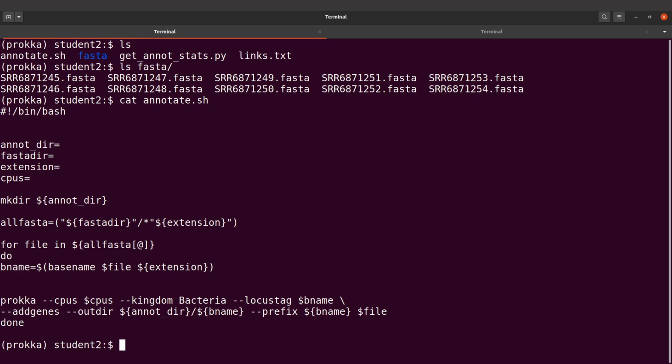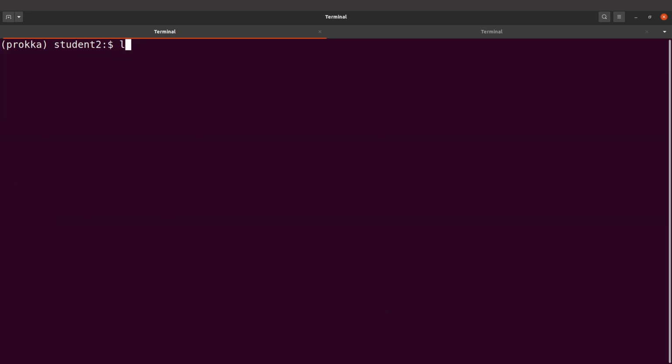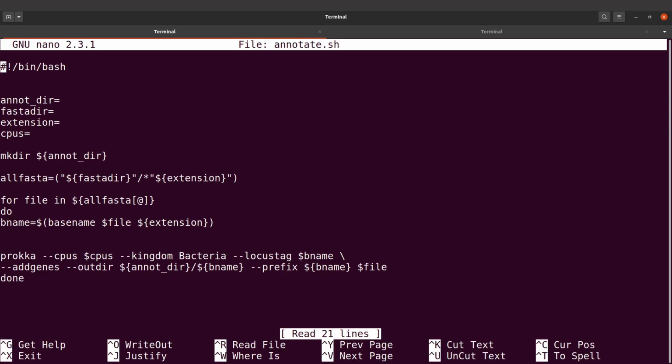All right, so let's proceed. Let's clear the screen and then proceed. I'll do an ls again, and then I'm going to edit the script so that the needed information is supplied. So I'll say nano annotate.sh. You can use any text editor, that's fine, but I prefer to use nano, so take note of that.